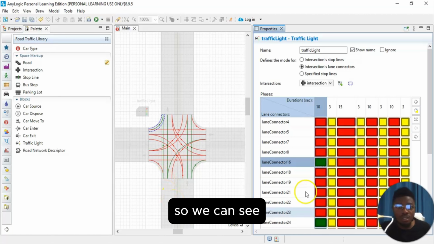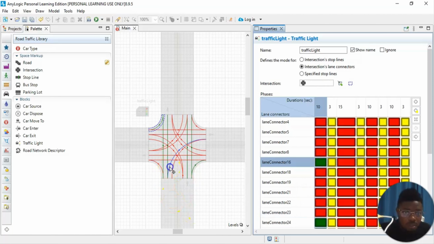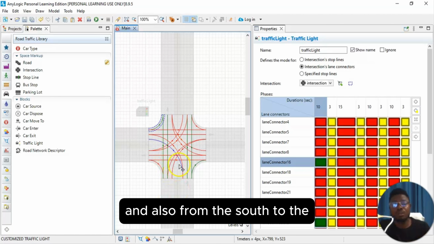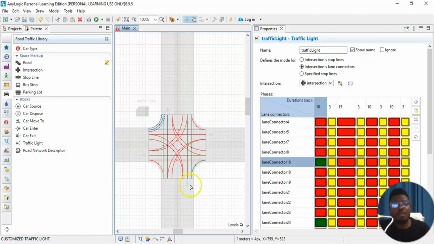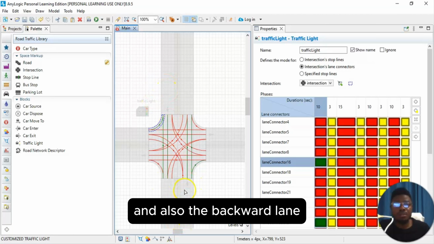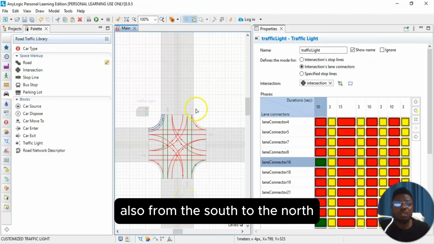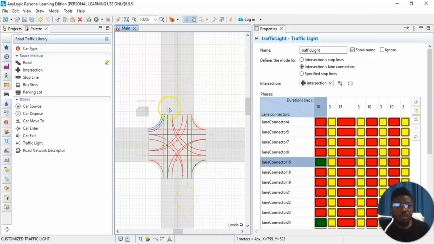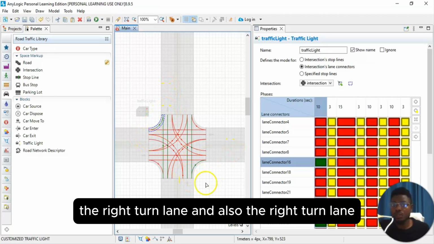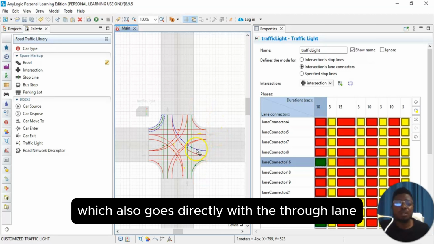So we can see this is not meant to change. We can see the movement from the north to the south, and also the backward lane from the south to the north, which doesn't take away the movement from the north to the right turn lane, and also the right turn lane, which goes directly with the through lane.